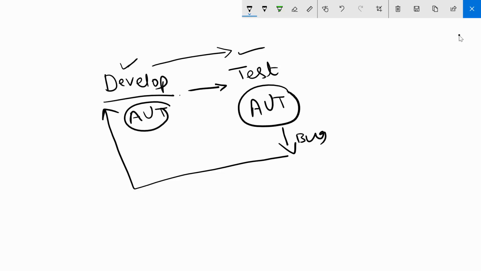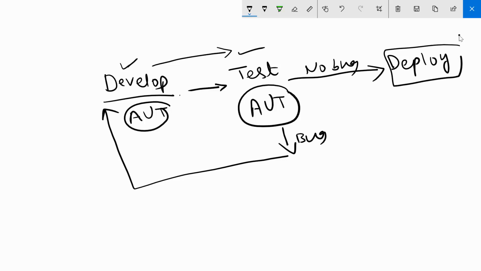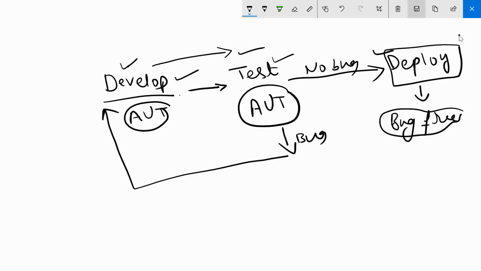Once testing is completed and no bug is there, you simply need to deploy it. If a bug is there, you report it to the developer. Deploy means make it available for the user so that all the external users can go ahead and use this particular application, which is bug free according to your testing. So develop, test, and deploy. These are the three things you need to take care of.